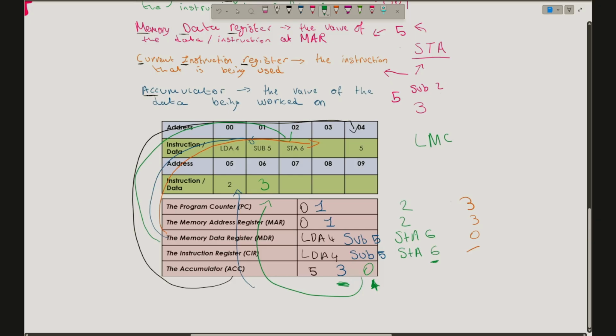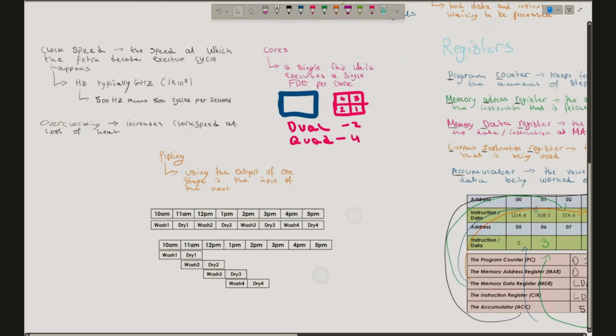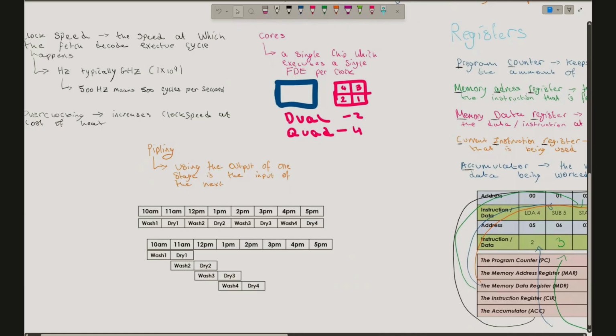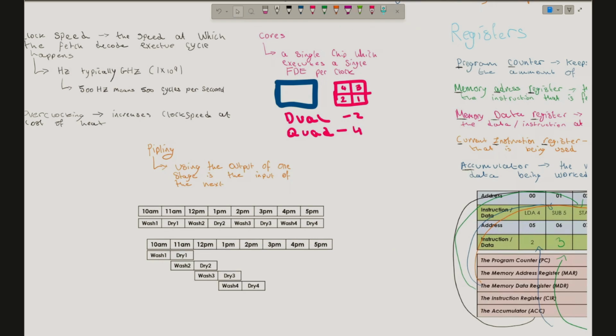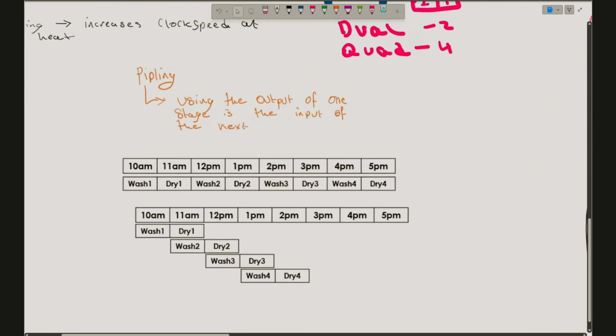So this would have been done in 2 clock cycles or 3, depending on the type of processor, on the structure of it, which is covered in 1.1.2. As for one more thing you need to know out of 1.1.1 is something called pipelining. Now, pipelining is using the output of one instruction as the input of the next.